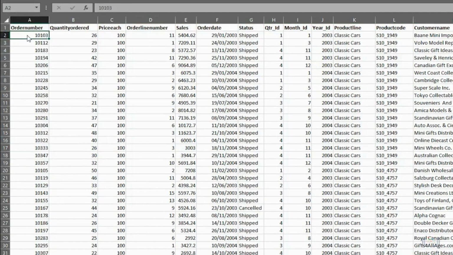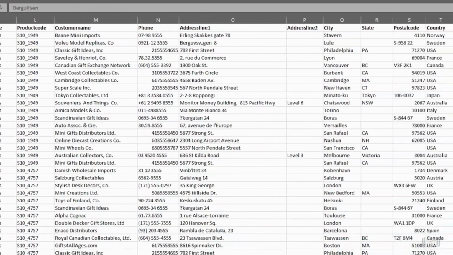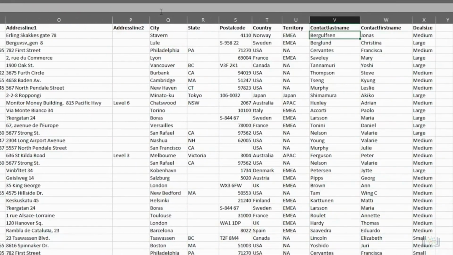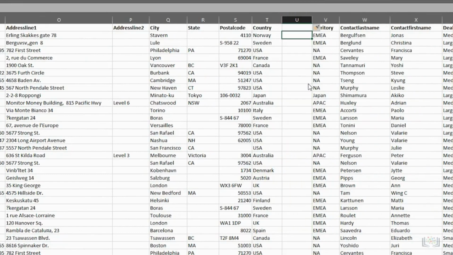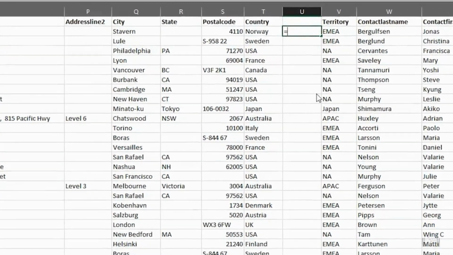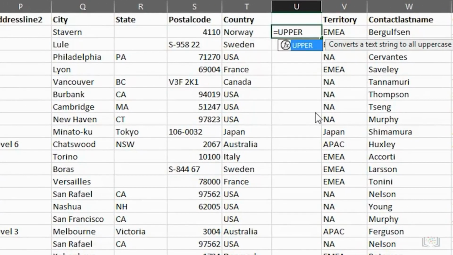Now let's use the upper function to change text from proper case to uppercase. Insert a column to the right of the column you want to change. This will be a helper column. Then you type the formula containing the upper function in the first data cell in this new helper column. Again, it's a simple formula. You type equals, then upper, then open parenthesis, then the cell reference, in this case T2, and then close the parenthesis and press enter.